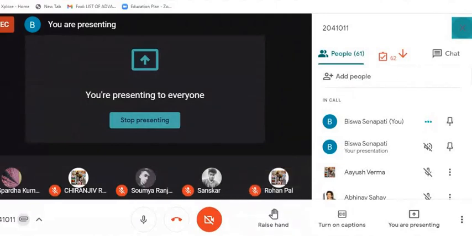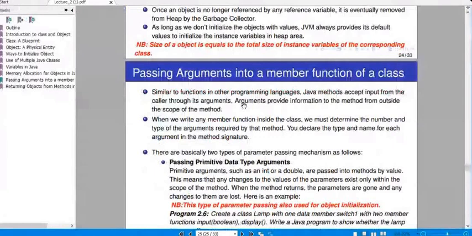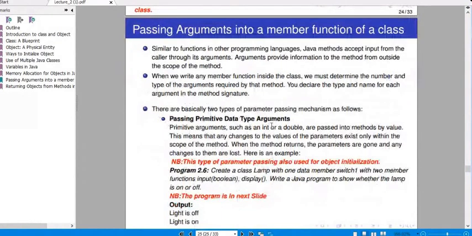Okay. So now we know that we can pass parameters to a method, and a class consists of data members and methods. Can we pass parameters to a member method? Obviously the answer is yes. We are going to discuss two types of parameters. First is primitive data type arguments, and second is object reference as the argument. Before going into the theoretical concept, let us go for the code and try to understand.